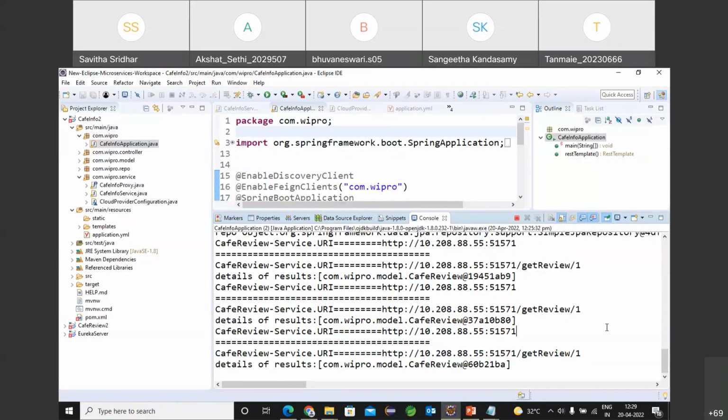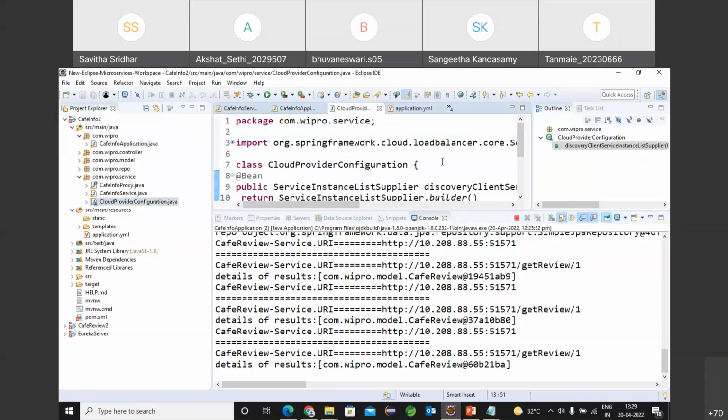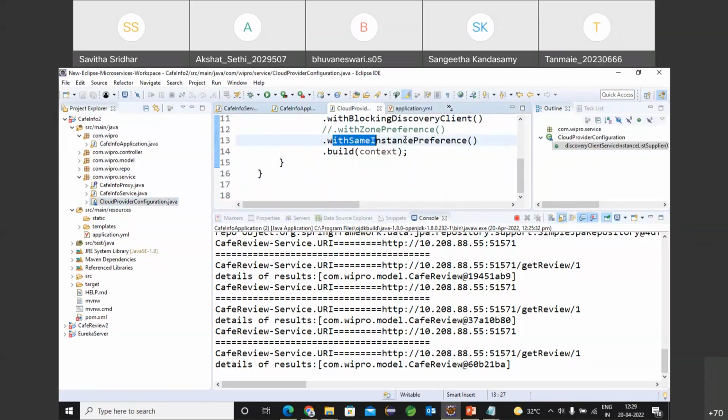What is the load balancer algorithm selection I've made? It's not the default zone. The default zone is the default that I had shown you earlier. I have used one single thing, right? With same instance preference. So first time you can see that I've used this with same instance preference. That is why you can see it is printing the same instance. It's getting the details from the same instance.